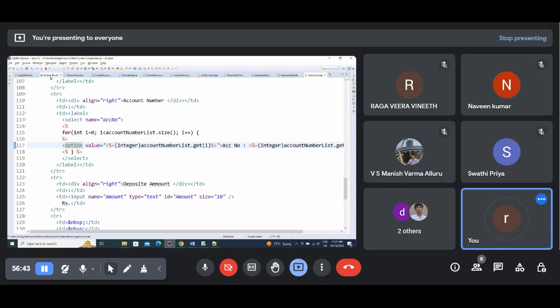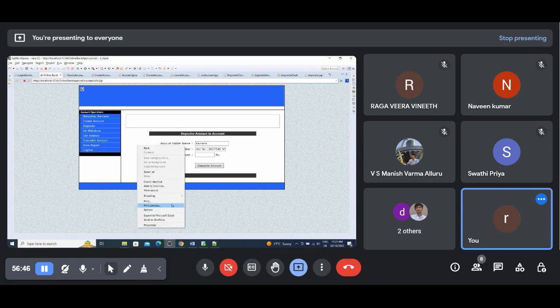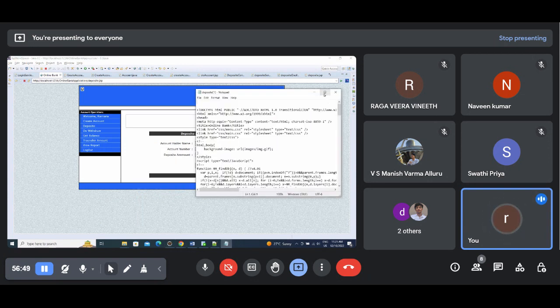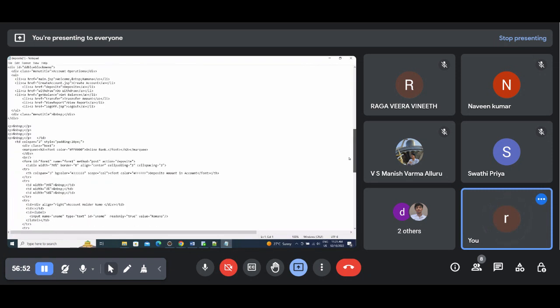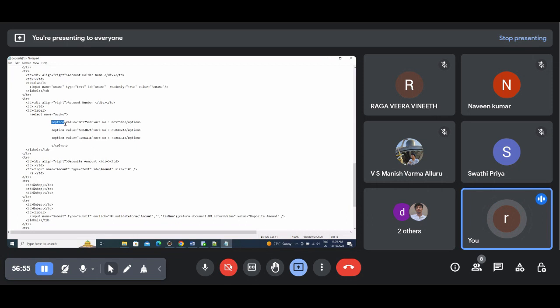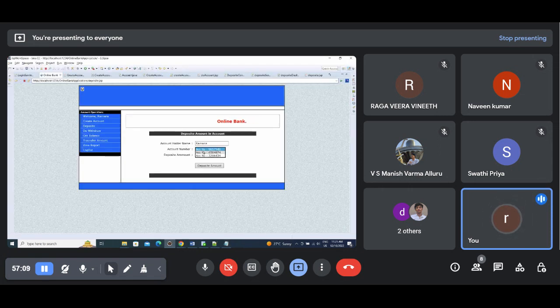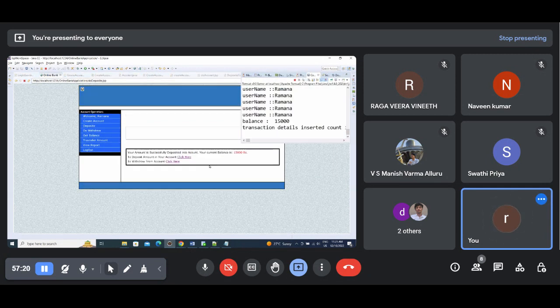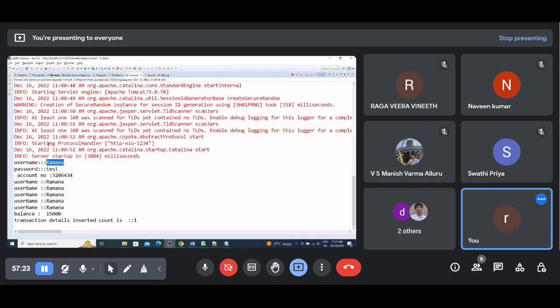If you want, let's go and verify the source of this. View source. Now let's see. See this one, it is iterated three times, right? See the option value that is coming from the session account number list. And for display here I am giving account colon, then the account number. Okay. Select one and enter some amount. Click on deposit.